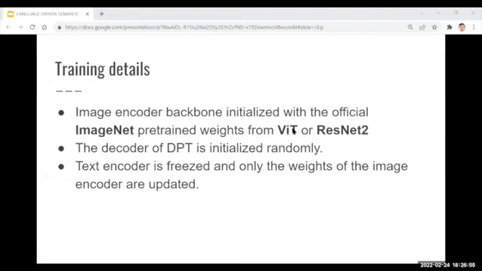For people who don't know, backbone here refers to the feature extracting network. It's called the backbone because it is the essence of encoding the network's input into some other representation. So the weights are initialized using ImageNet pre-trained weights, and when it comes to the decoder of the DPT, the weights are initialized randomly.